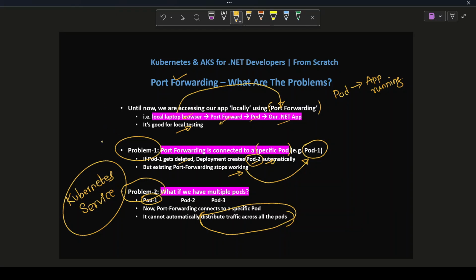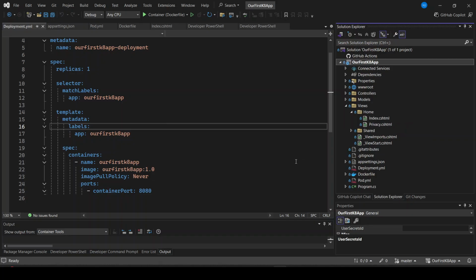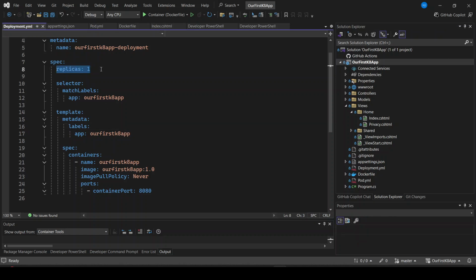Now let's quickly see the demo of problem 1. We are in Visual Studio, in our project, in this deployment.yaml, and here we are saying create replica 1, that is, one pod should be created. I have already created this deployment, and it has already created a pod. Let me quickly show you.